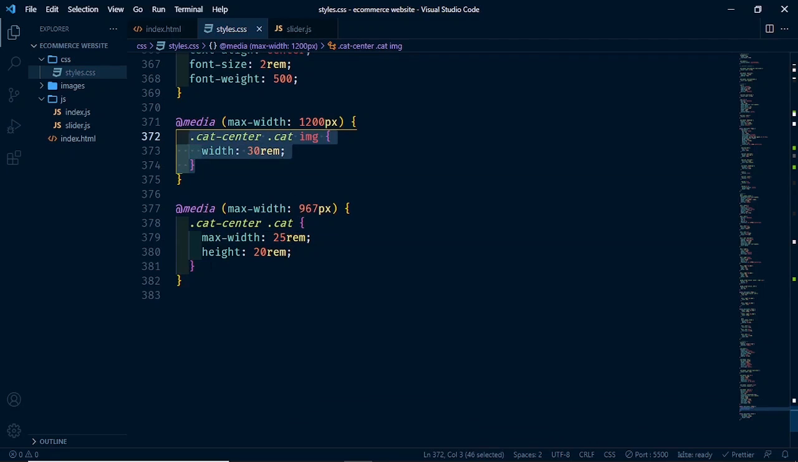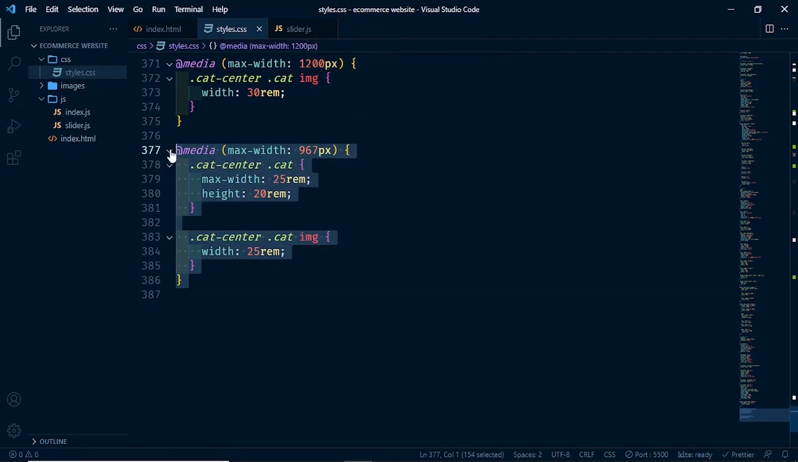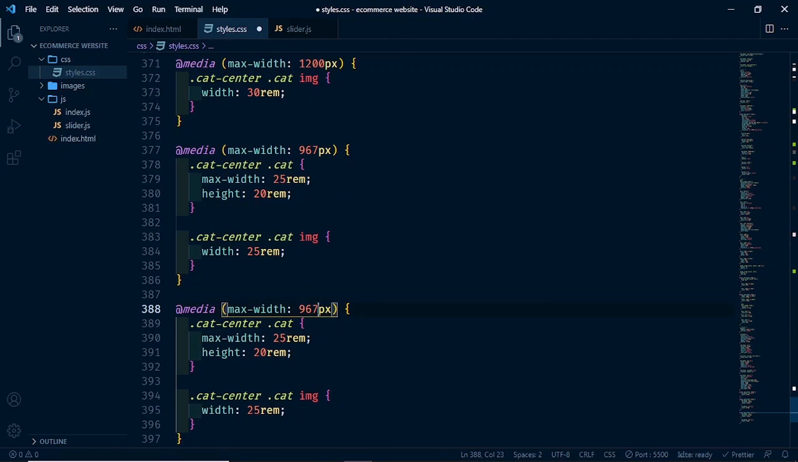Now let's select the image. So let's copy this and paste it down here. Let's give it a width of 25 rem. Let's copy this whole thing down again and change the value to 768 pixels.